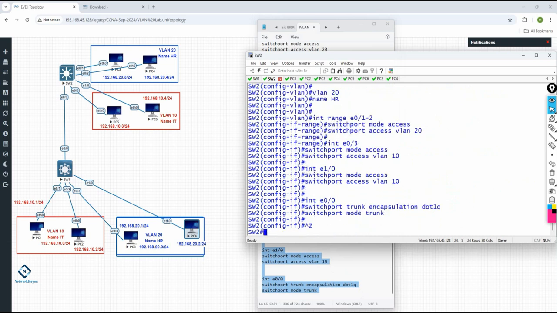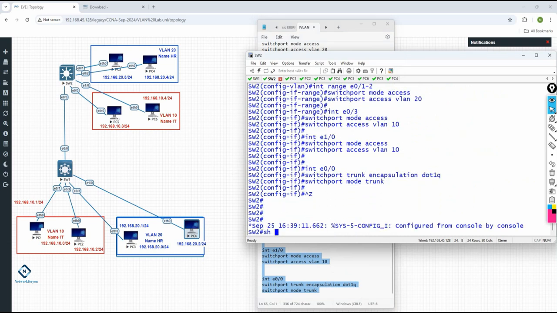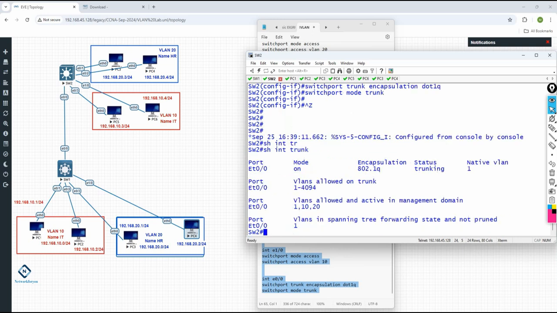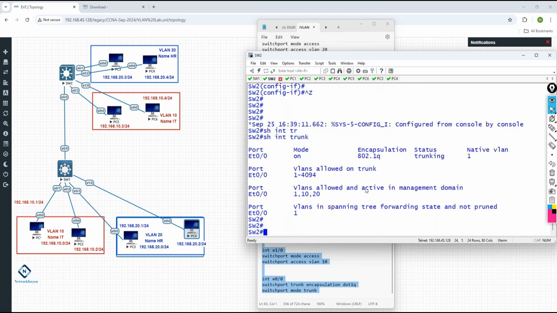Everything is working perfectly. If you want to check, you can write show interface trunk, and you can see it is trunk using 802.1q encapsulation. If you want to configure ISL, you can, but ISL is not supported nowadays in the new switches. We are using 802.1q only, and automatically it is on. On means someone manually configured it.